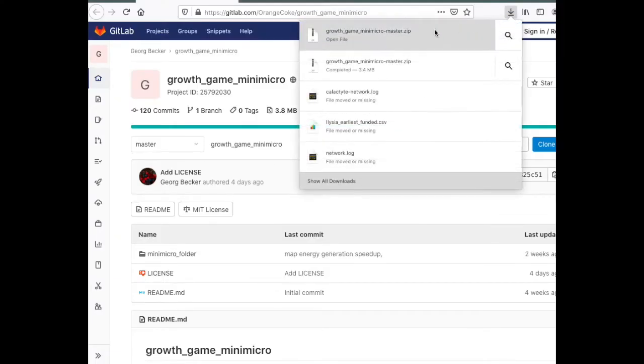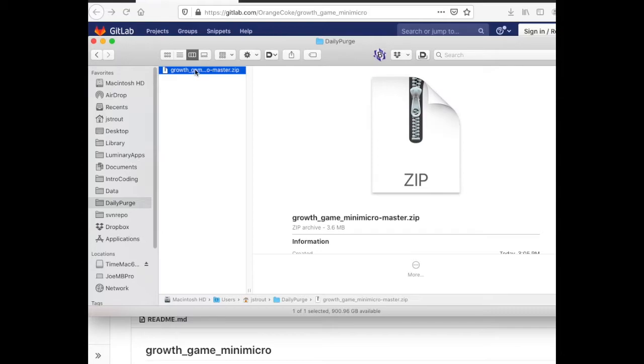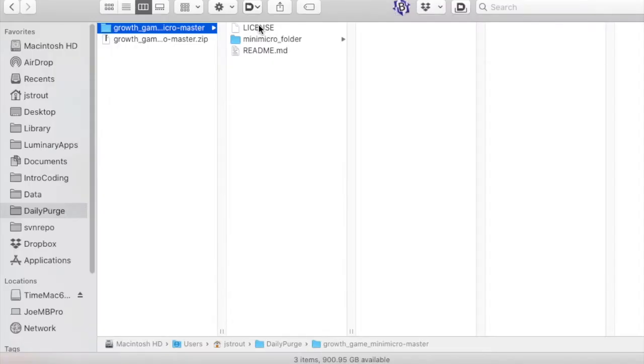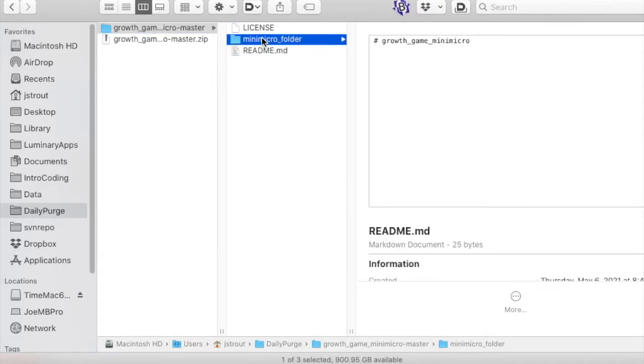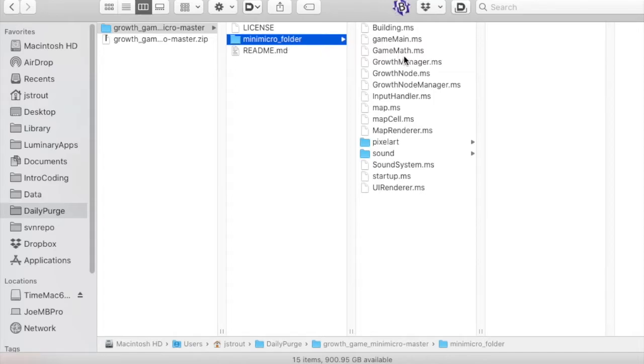Okay, there it is. And I'm going to double click this to unzip it. And now here's the contents of that GitLab project. There's a license, a README file, and then the Minimicro folder, which is the Minimicro disk that you would actually want to mount to open this project. So let's do that next.